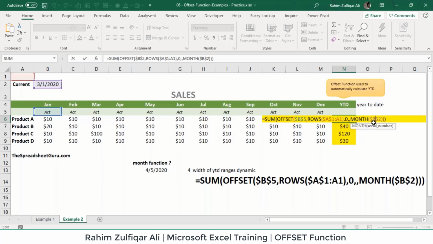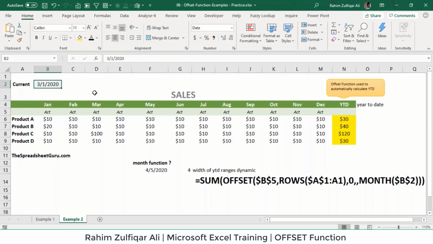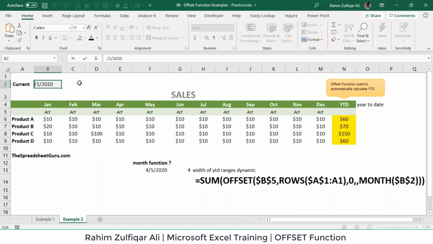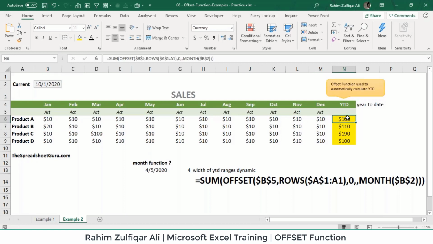And now, as you can see, in the month we have used B2. B2 is a reference to a cell which contains a date. So now, for example, if I write 6 here, I am just changing the cell B2 which contains a date, and I'm writing a 6 here. And now you can see that this YTD is from Jan to June. If someone asks me to have the YTD from Jan to October, I know that October is the 10th month of a year, so I just need to write a date and it changes automatically.